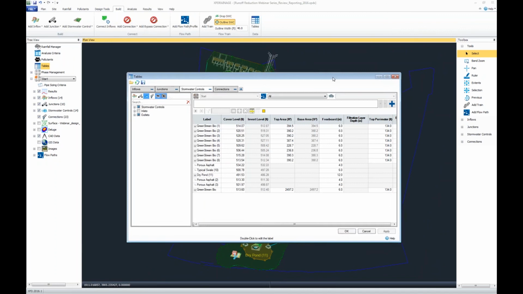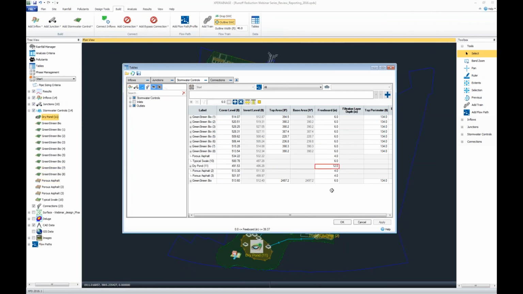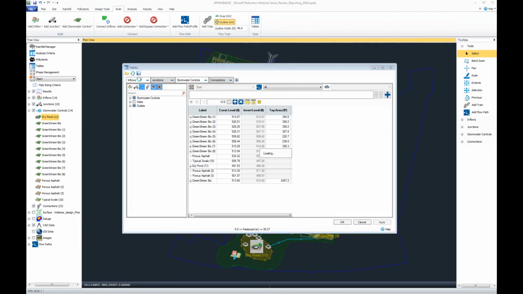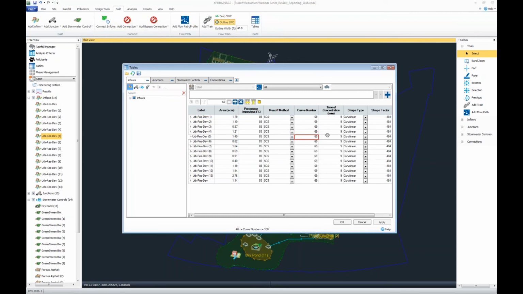So here's what XP tables looks like with a lot more information in the system. You'll see here I have stormwater controls I'm looking at and the breakdown, the top, the bottom of my facilities. Maybe there's freeboard you want to change. I could go ahead and change some of the input into this model. For instance, maybe I can jump to the inflows tab and you'll see maybe the curve number needs to change. So I could say maybe this one's 75.